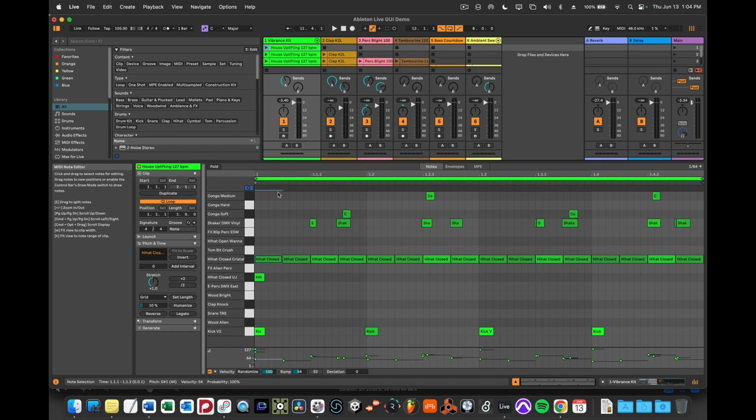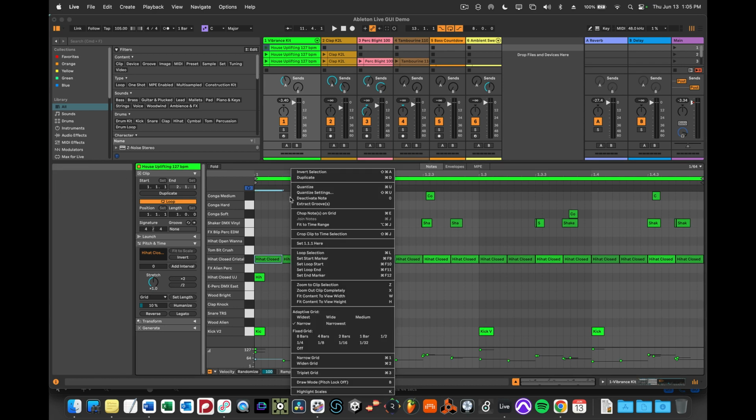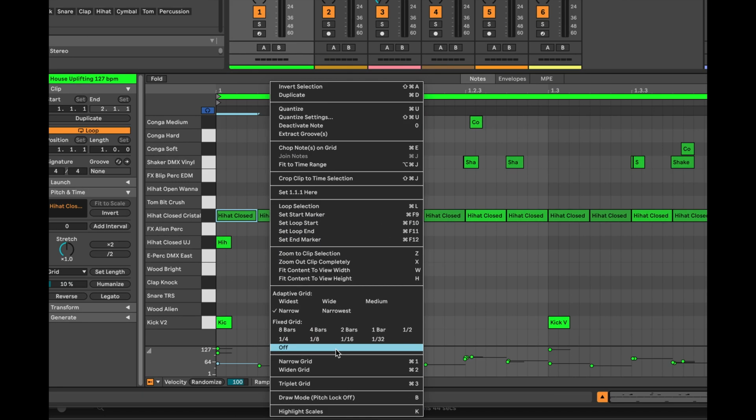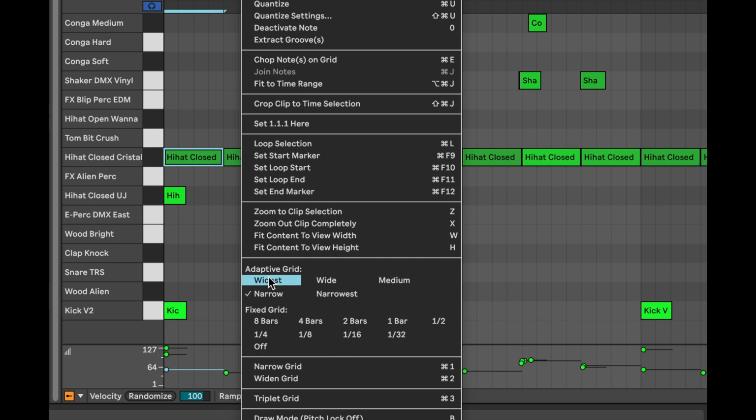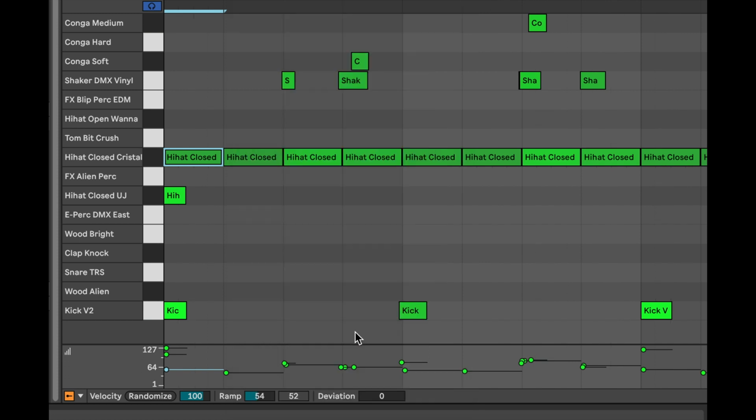And let's look at the grid here. So the grid is very flexible in Ableton Live. If I right click on it, you can see the grid settings here in the middle. And you can choose from an adaptive grid or a fixed grid. A fixed grid is exactly what it sounds like. If I want my grid increments to be in 16th notes, there they are.